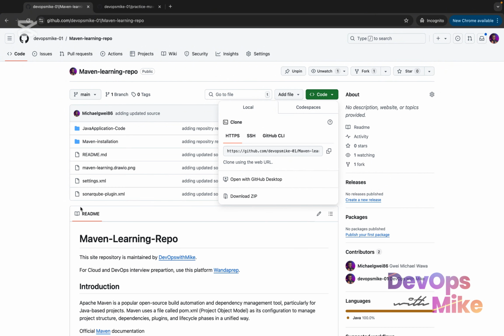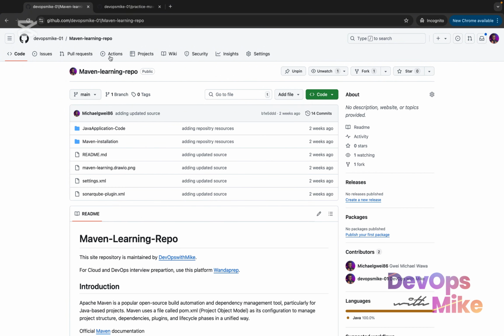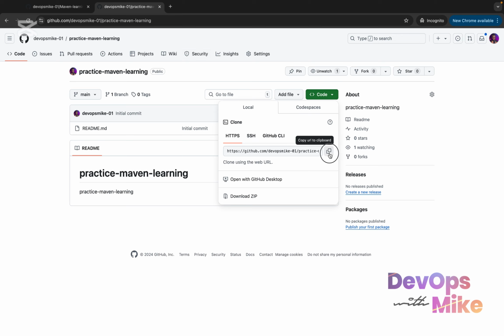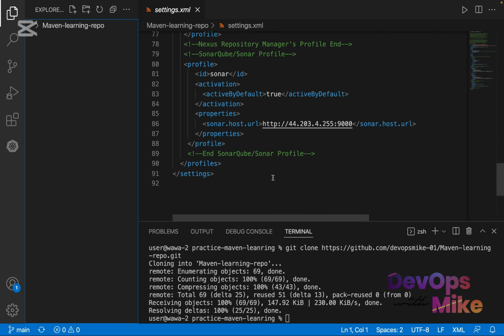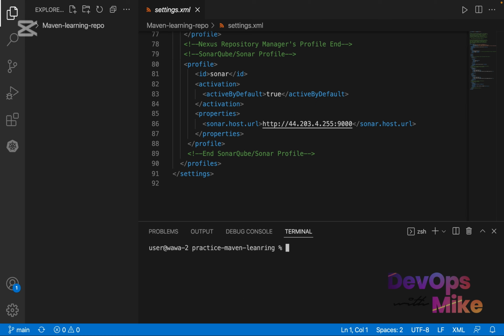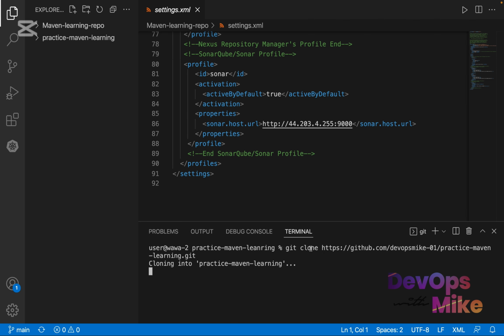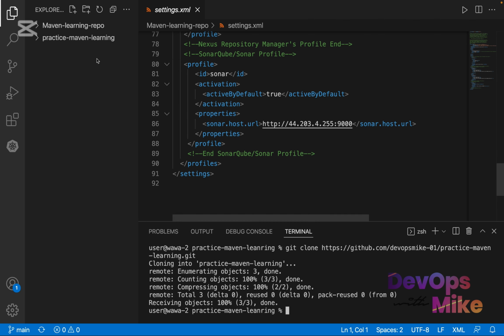Remember, the first one is the project code base that I've set up already. The second one, which you'll be cloning, is your own practice learning repo. So what you do is you copy this, you come back to your VS Code. I'll type clear to clear my terminal, and then I'll do git clone and I paste the new repository link and I hit enter. Now in my VS Code, I'll have two repositories: my practice Maven learning repository and the Maven learning repository.